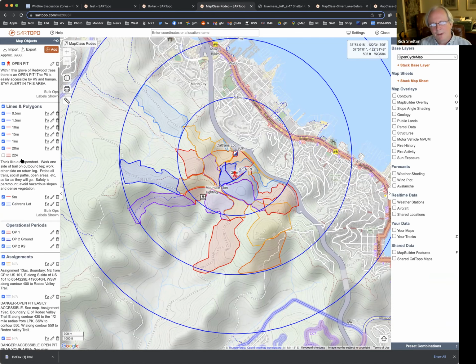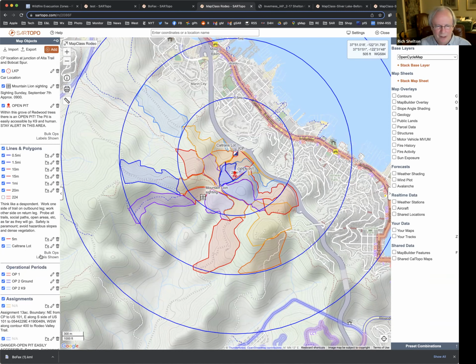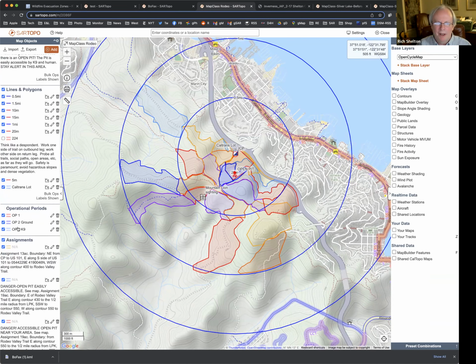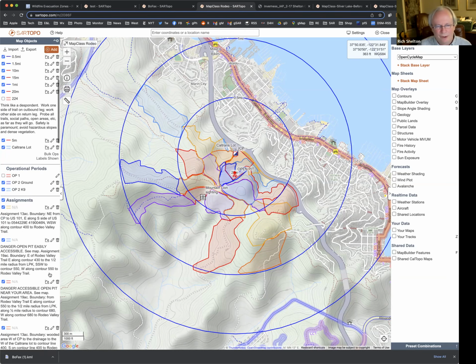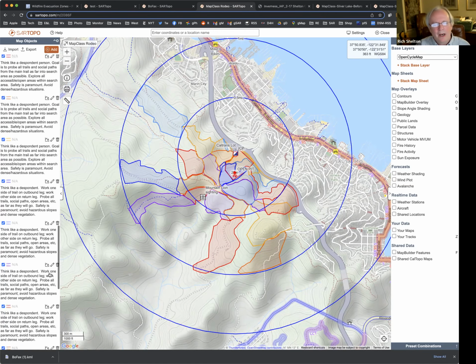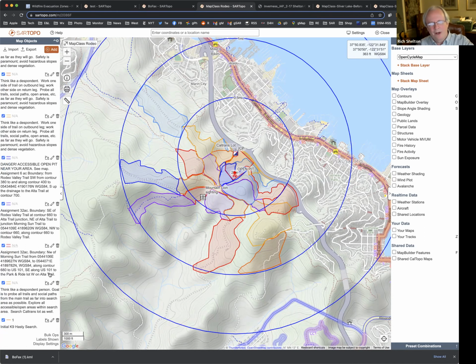I actually did something, which is another little trick of the trade sometimes. If we have a lot of canines coming in, I might make OP2 ground operational period and an OP2 canine. Even though I can tag them individually, it makes it a little easier to turn those on and off and see where the canines are going versus the ground assignments. So anyway, in this case, we did that. We wrote some descriptions of each assignment.